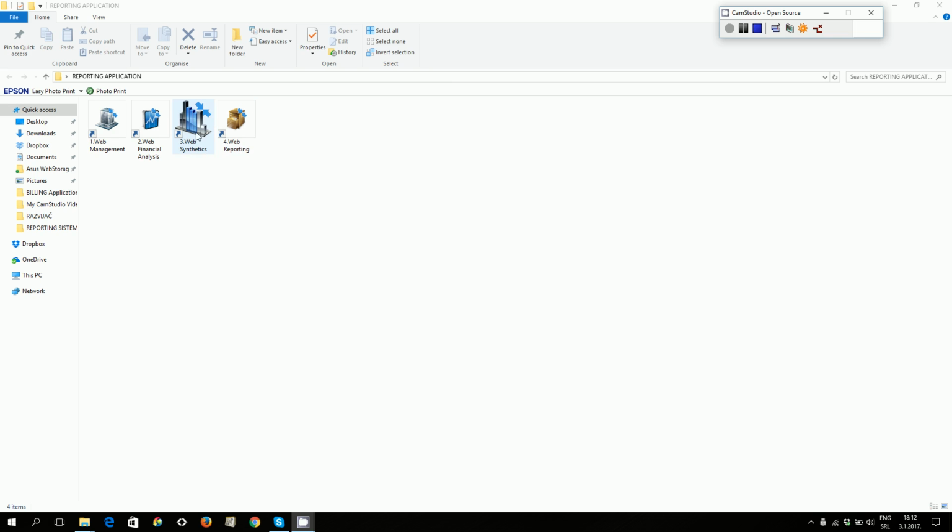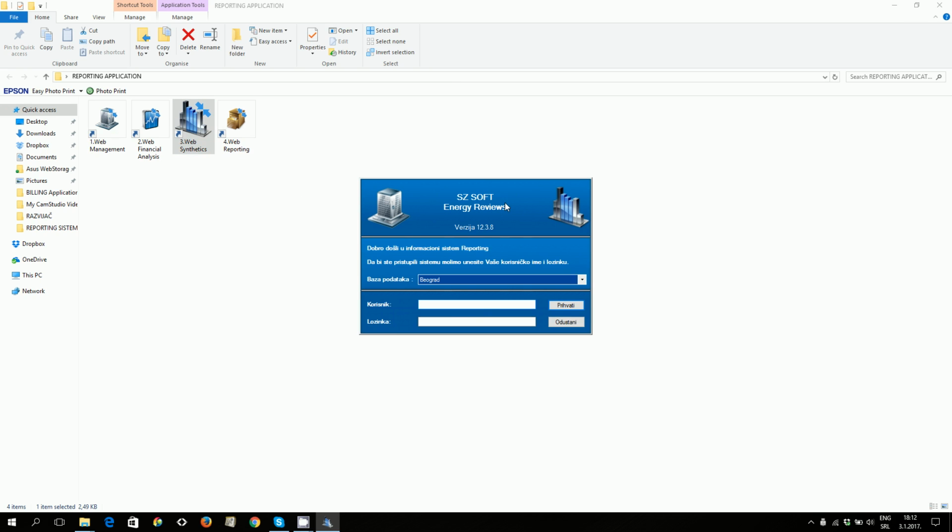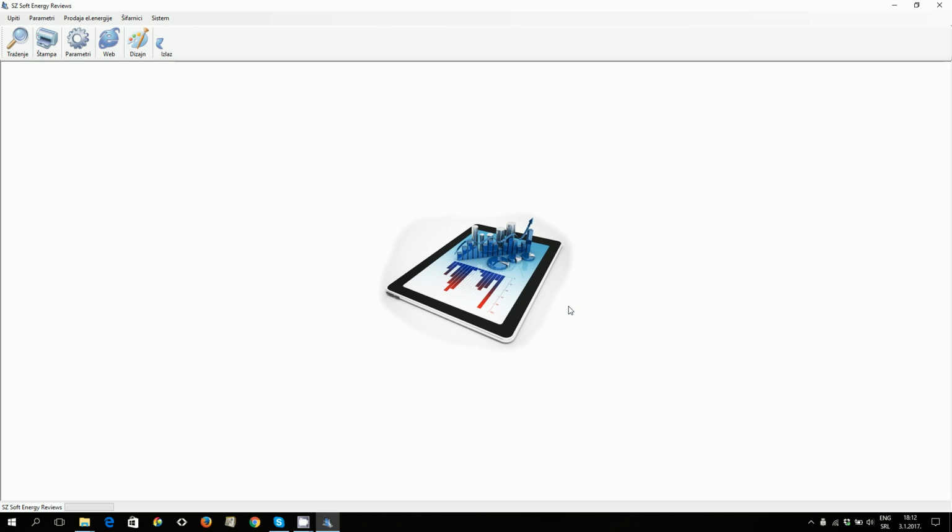So we are going to show web synthetics and web reporting now, but with these versions all the terms are still in Serbian, which is visible here. You don't have the following menu to choose the language. So by clicking the accept button, we enter the application, and in this application we have some things worth mentioning.